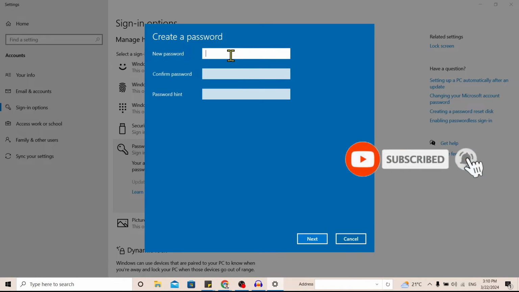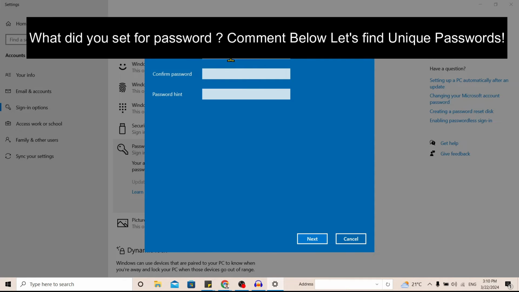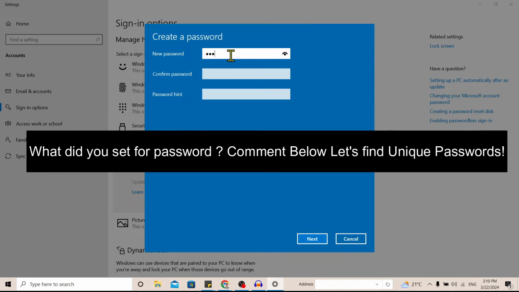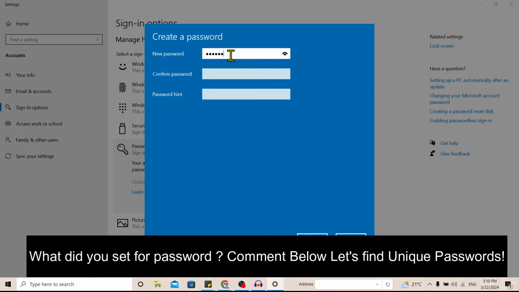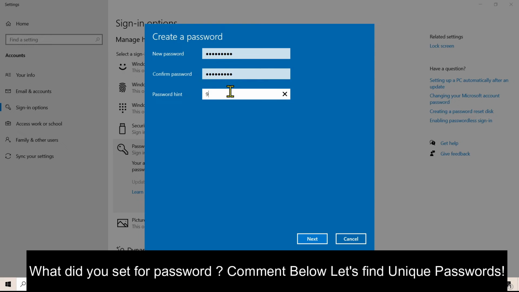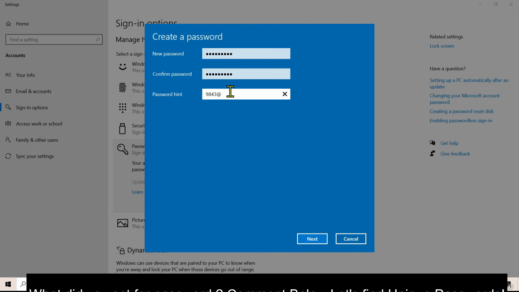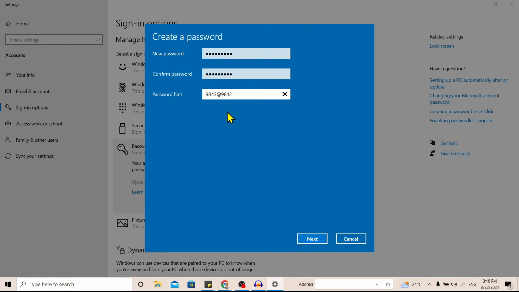I will create a password. For now I'll type 9843@9843 and I'll confirm my password as 9843@9843, and the same for the password hint, 9843@9843. You can also check your password by clicking over here on this icon. You can see here 9843@9843 and over here also 9843@9843, and click on this Next.